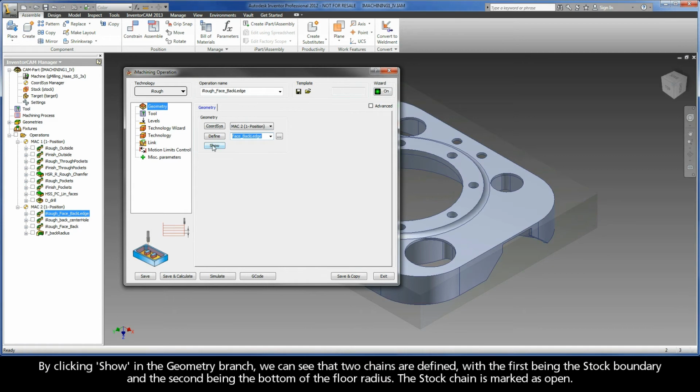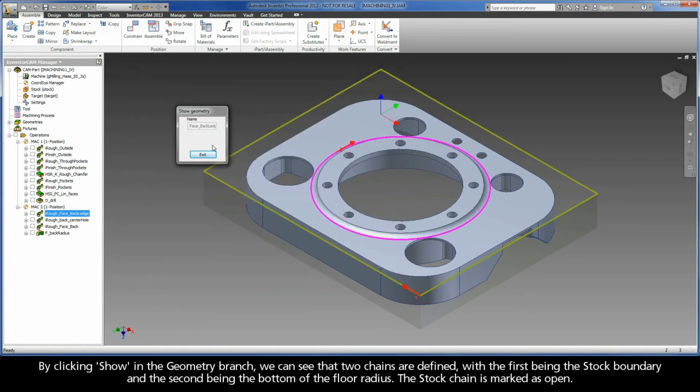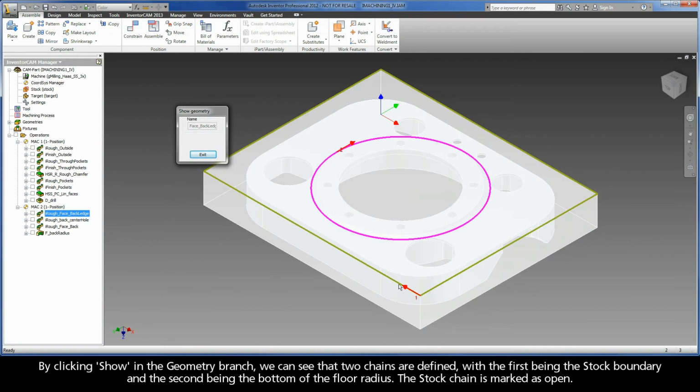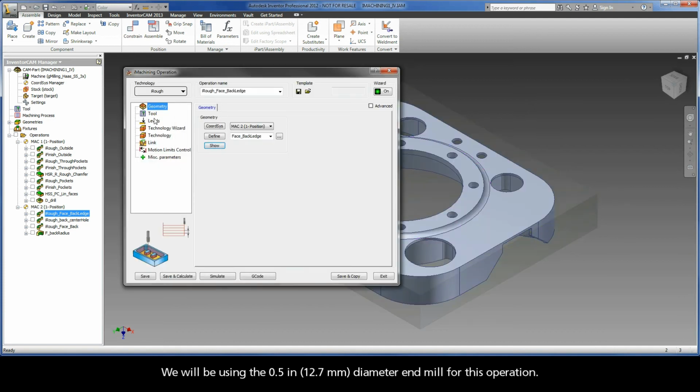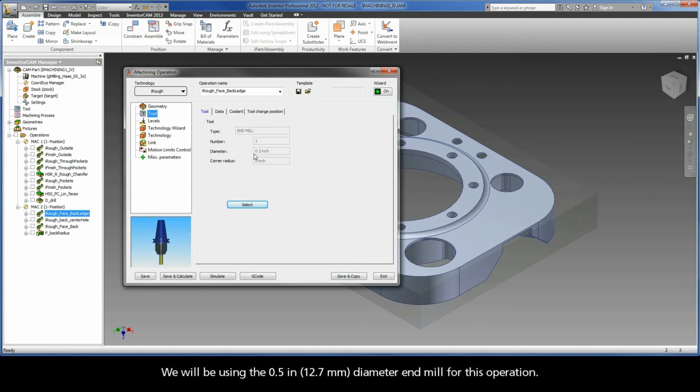By clicking Show in the Geometry branch, we can see that two chains are defined, with the first being the stock boundary and the second being the bottom of the floor radius. The stock chain is marked as open. We will be using the 1/2 inch diameter end mill for this operation.